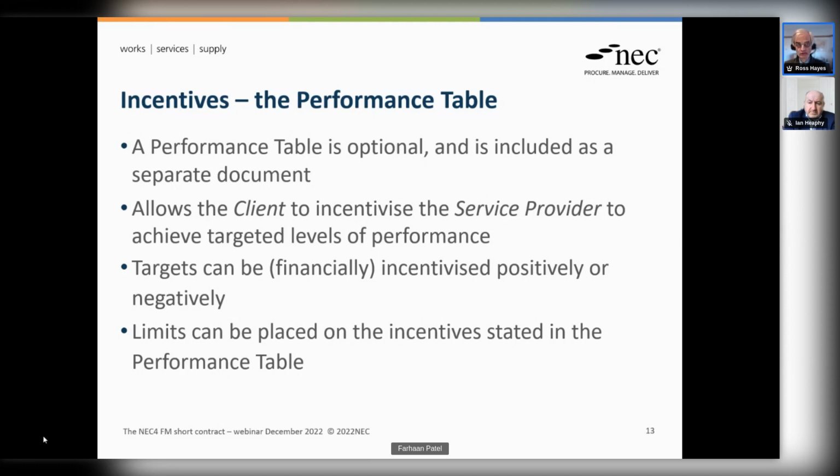For sort of technical thinking behind that, it's separate from the scope, so that the client can't just go and change it, because it's part of the pricing risk for the service provider. They are obviously pricing in the risk of achieving or not achieving those targets. And you can positively or negatively incentivize. Essentially, you can have some sort of deductions or restrictions if they fail to achieve certain targets, and you can positively incentivize them if they overachieve.